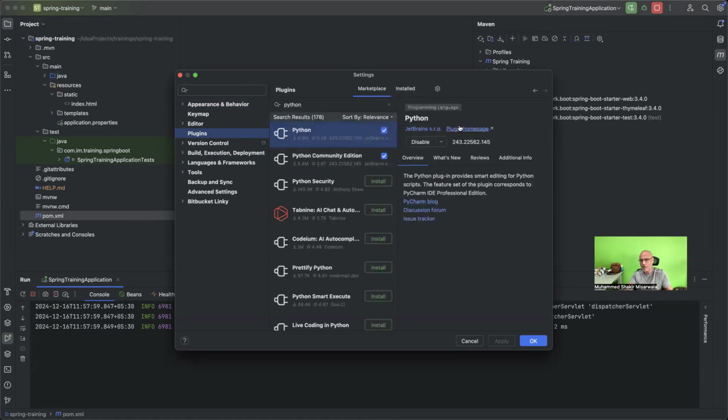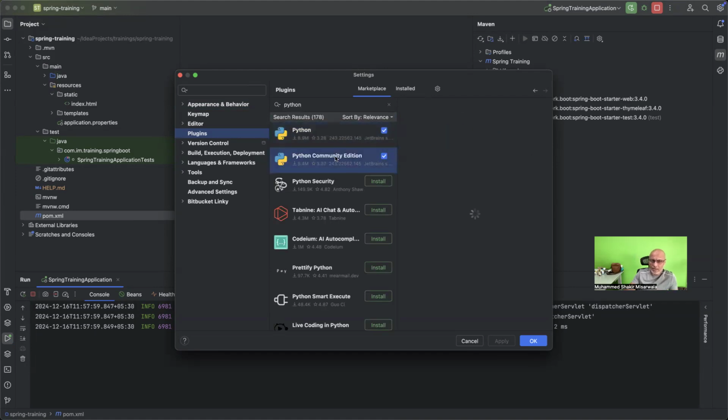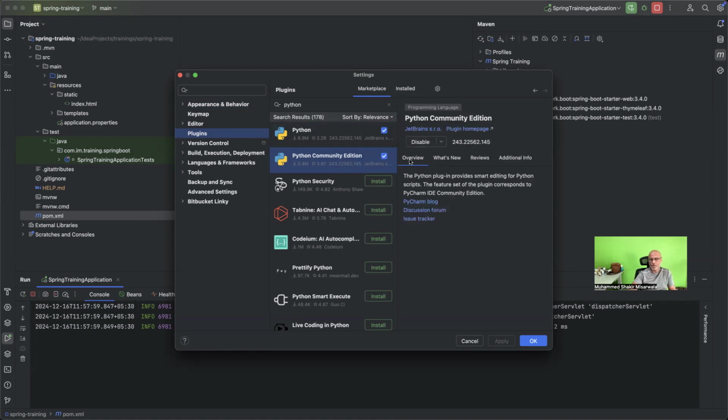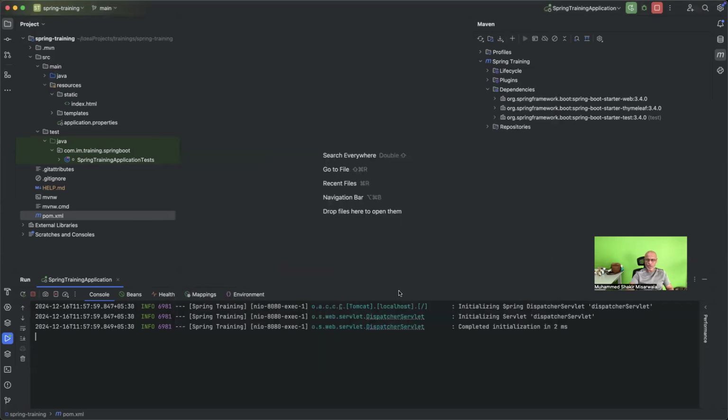On my machine, it is installed. If this is not available, then I'm sure Python community edition is available, and you can very well go ahead and install it. In my case, both are installed actually. See, correct. So once you have installed this, this IDE will become full-fledged support for you to write your application.